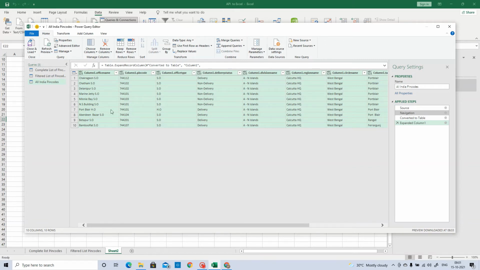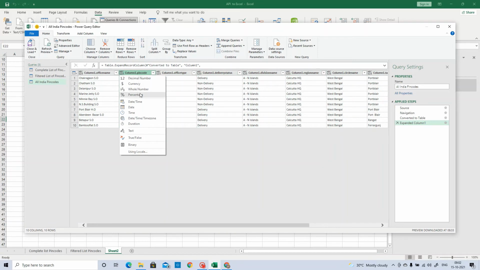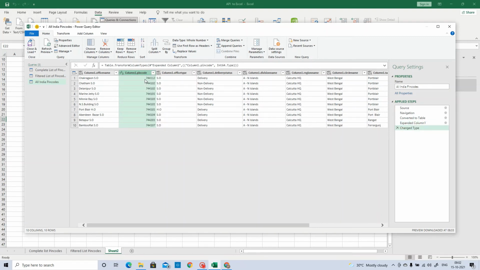In this window, this is your complete list of columns. What you see here, ABC123, is the data type of the column. By default, it will be alphanumeric, and if you want to convert to any other data type, just click here. It will show the possible options. I'm changing this pin code to whole number. Now it is converted, and again, change type is a step that we have applied.